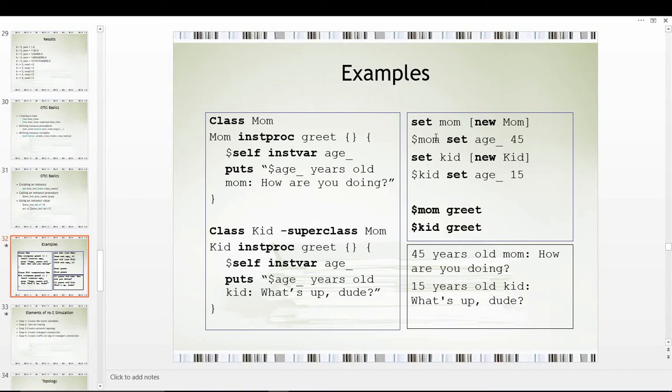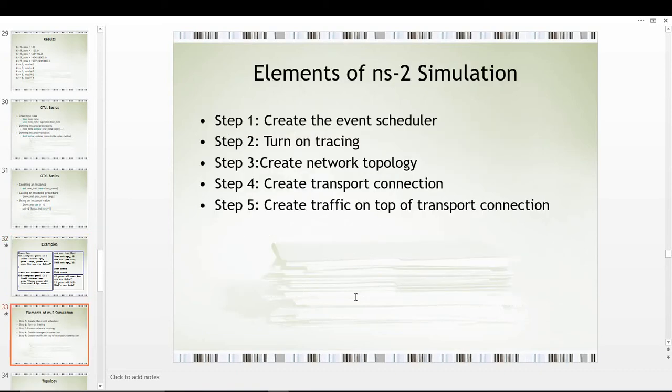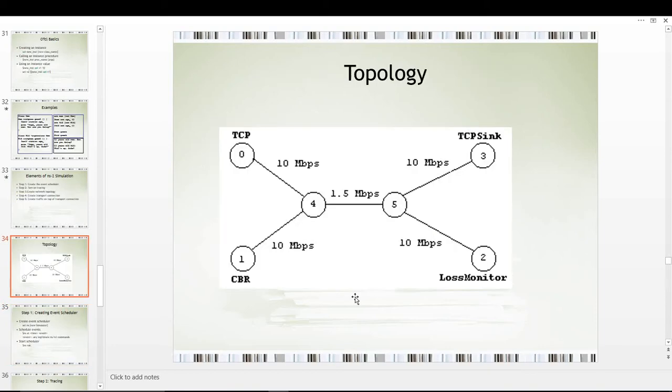So, elements of simulation. You have to create an event scheduler, the order of executing. You have to turn on tracing. You have to create the topology. You have to create the transport connection. You have to create traffic on top of the transport connection. So, for example, if you analyze this dumbbell network topology, with all this specification of the links, N0 is the TCP source, N3 is the TCP sink or the destination, N1 is the CBR UDP traffic, and at N2 we implement a loss monitor. So you have to create the event scheduler.